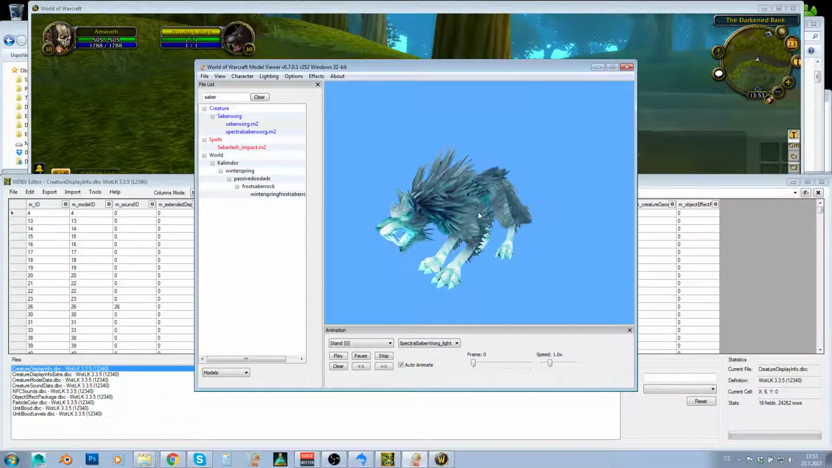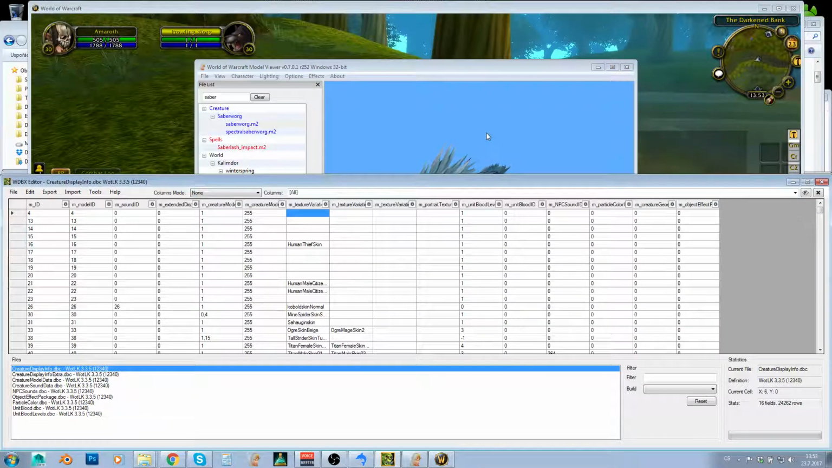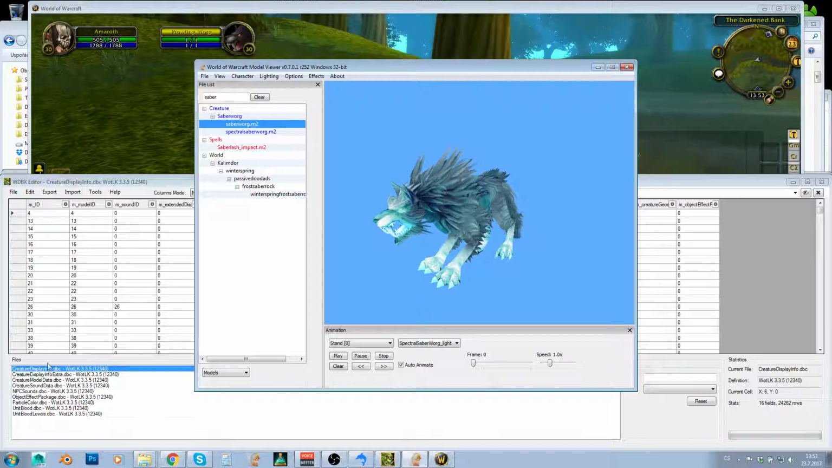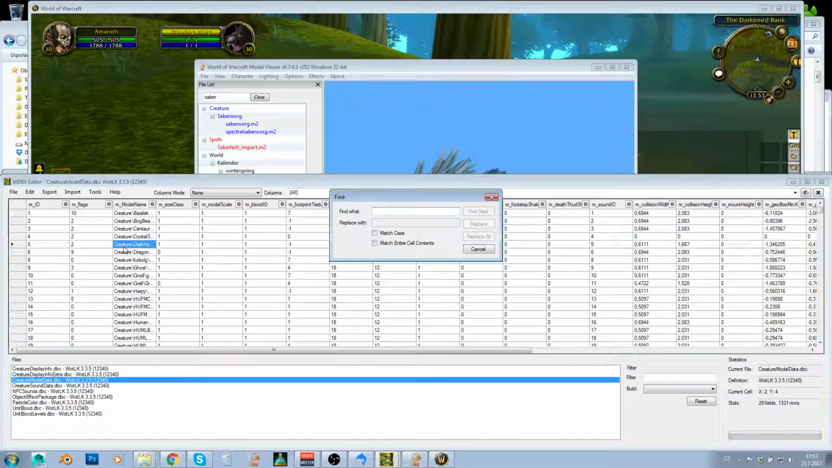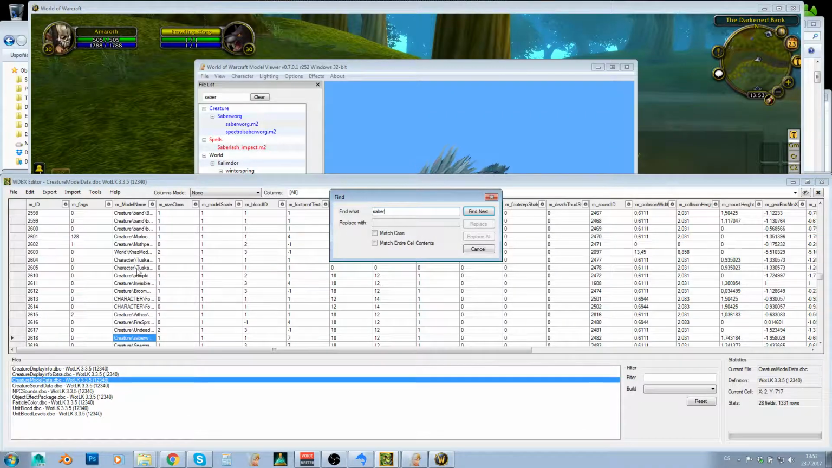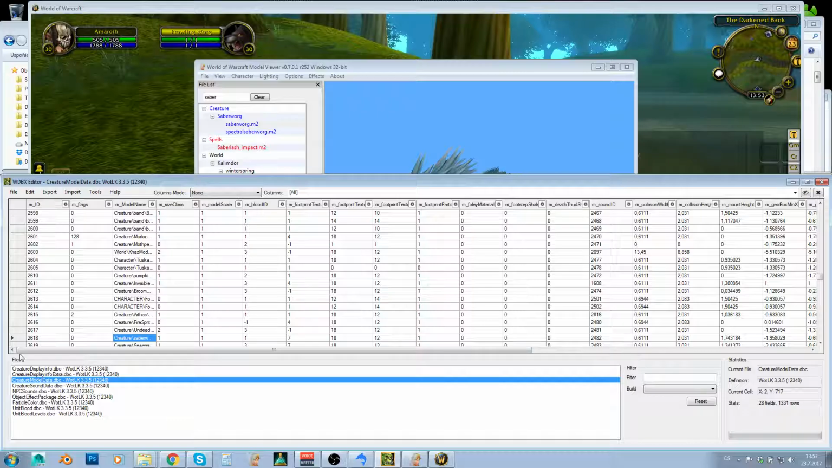So what we need to do is create a new display ID with this model and this texture. So how do we do that? Well, the most simple way is finding just some display ID which already uses this model. So in this case, in CreatureModelData, I will just find that model ID again, 2618.